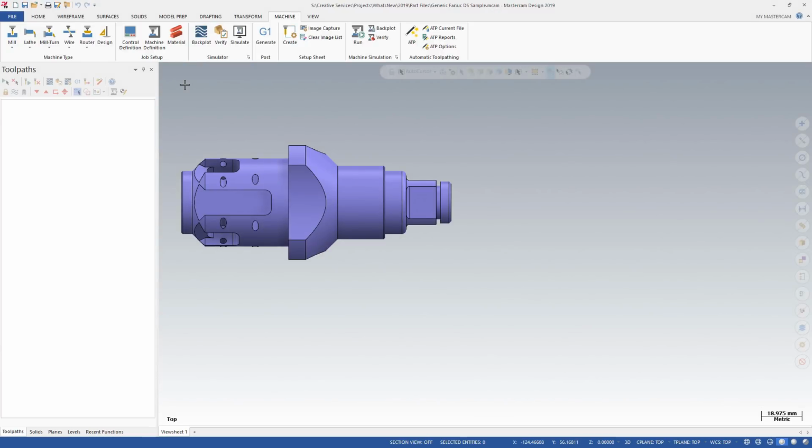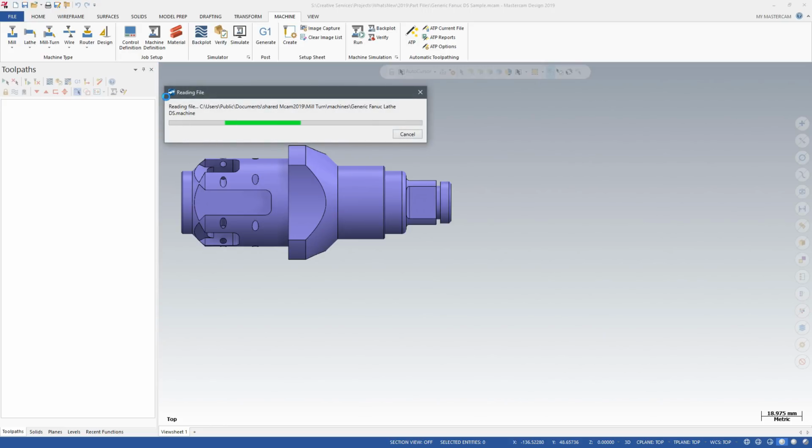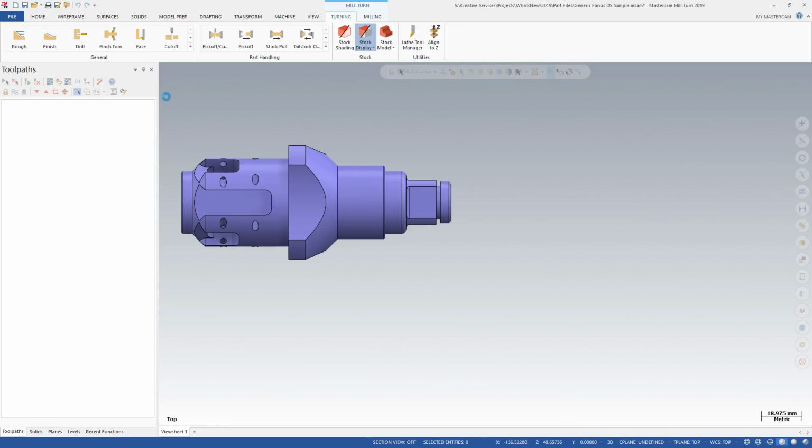Mastercam 2019 makes the power of its Milturn product available to users of select lathe machines. Lathe users can now use Milturn .machine files and posts with no additional license. The only restriction is that machines for lathe users are limited to single stream, single turret configurations with either a single spindle, dual spindles, or a single spindle with tailstock. This example uses one of the generic Fanuc style machines that will be available for download from Mastercam's Tech Exchange.